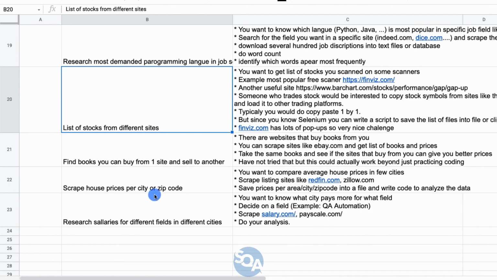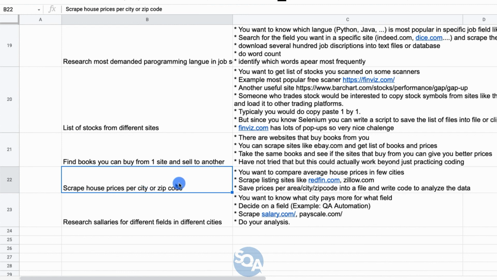All right, so there's more ideas. For example, find books you can buy from one site and sell to another site. There are a bunch of websites that buy books, and there are a bunch of websites that sell books, right? So you can scrape one site, see how much they sell it, like eBay, for example. Stuff on eBay is typically cheaper. You can scrape eBay and go to another site and get a quote and see if it's cheaper, right? You don't necessarily have to actually do the buying and selling, but it's a really cool practice. House prices: you can go to house listing sites, real estate sites like realtor.com or redfin.com or zillow.com, and download a list of houses and do an average of prices per zip code, per city, things like that.